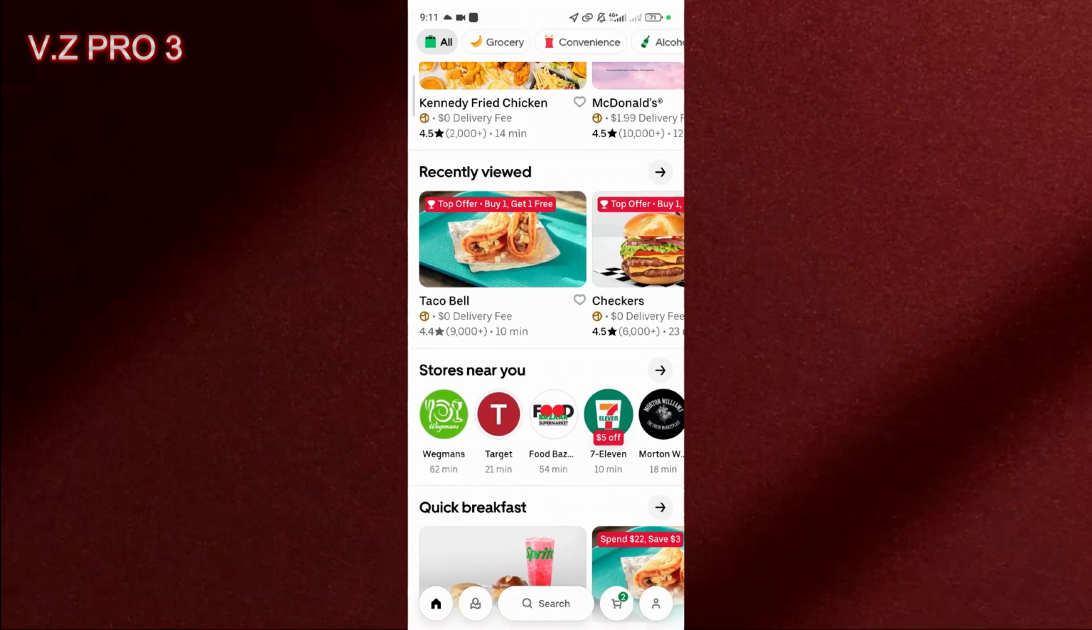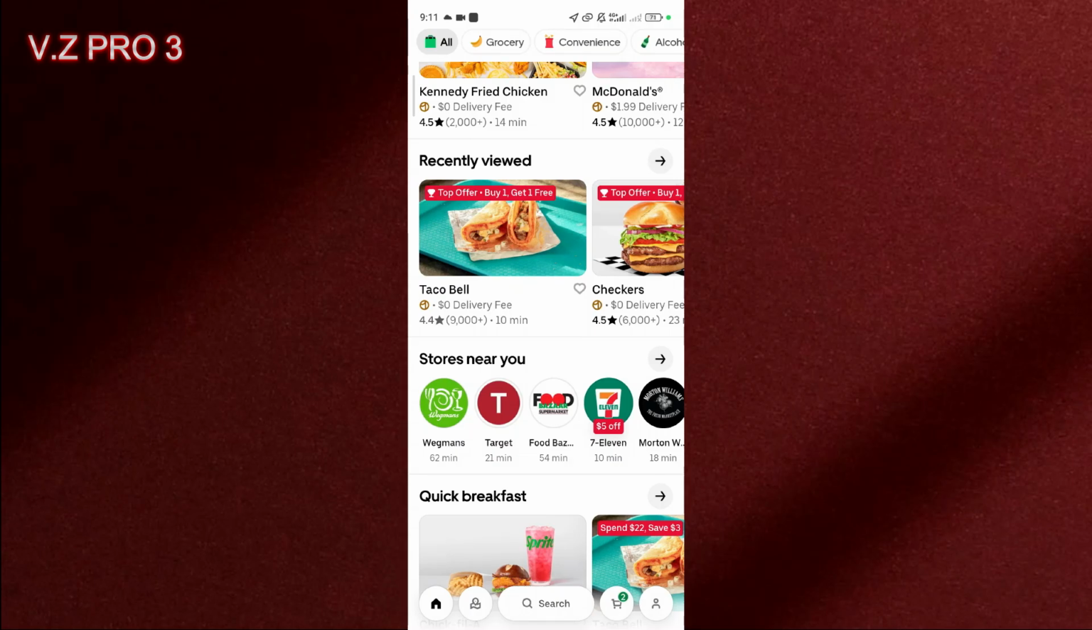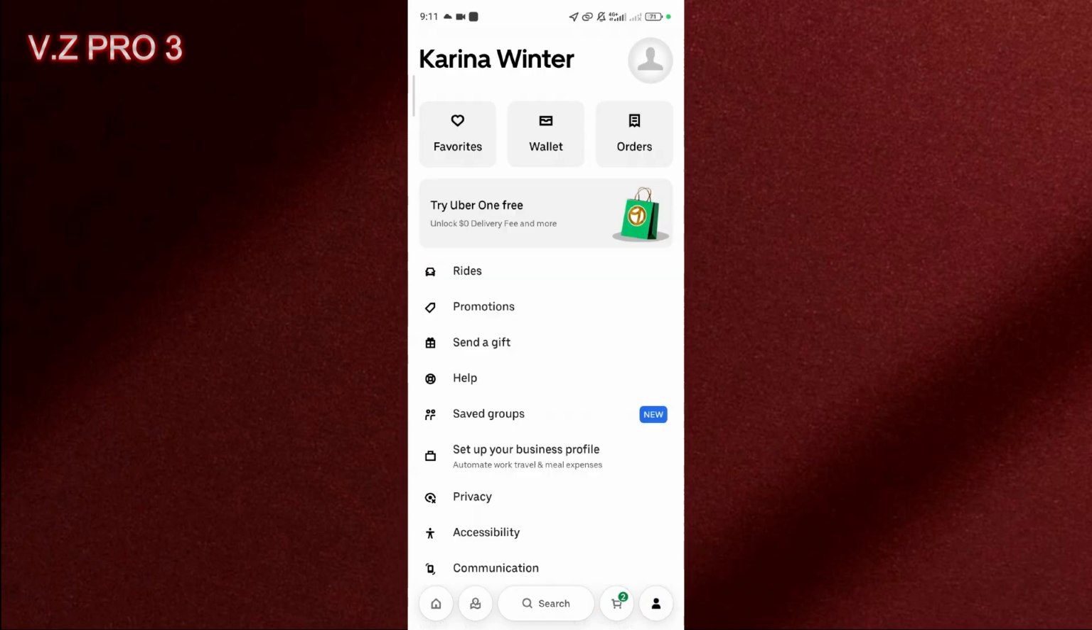So, what if you don't like this feature? You want to disable this feature, maybe for some reason. It's very simple. So, first of all, of course, we have to open our Uber Eats app. You can log in to your account. From here, you can go to your profile by tapping on the bottom right here.